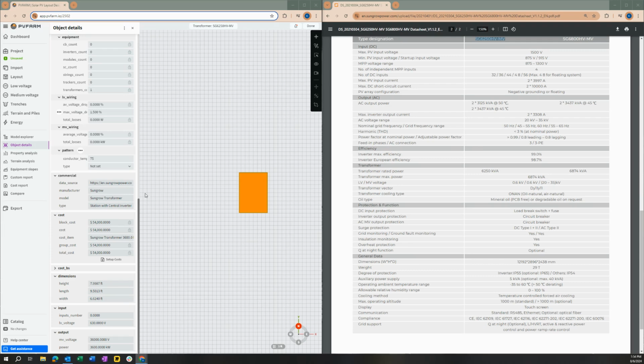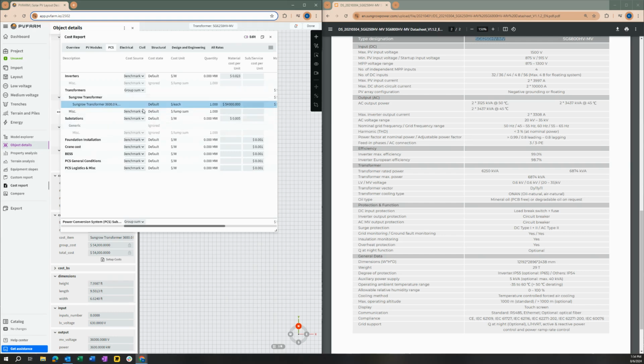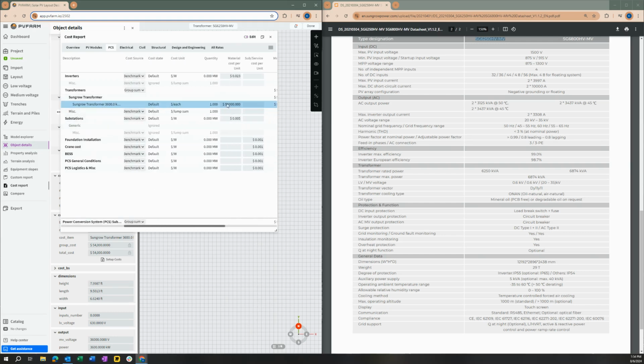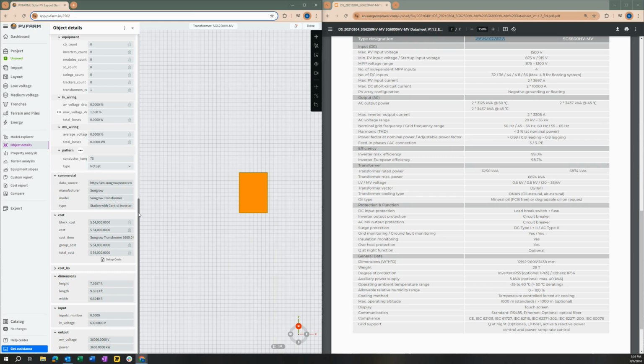Okay, so once we've got our organizational stuff figured out, next we have costs. This is all locked. In order to adjust your cost, you click the Setup Costs button right here, and you can go down and you can adjust these if you know the costs. We will be getting more in depth on this on another video where I'll go over the cost report. So for now, we will leave it as it is, and we will head on to the next step.